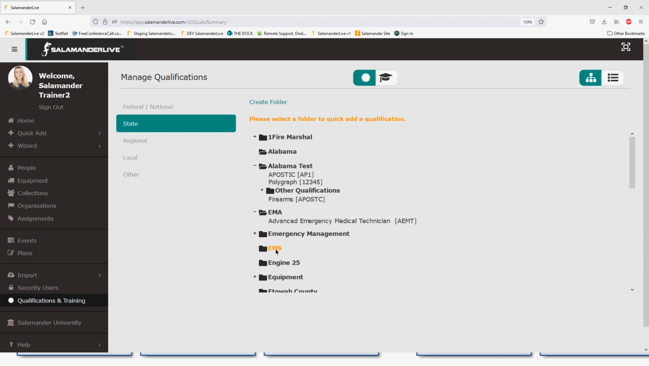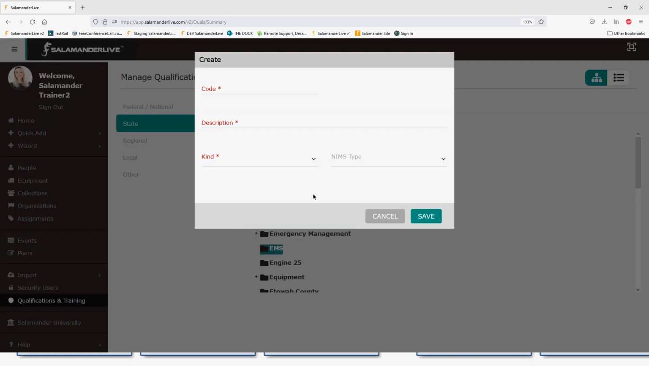So let's go back to this EMS folder. So in here, if I right click, I can go in and put a new qualification if I wanted to. In here, basically, it's up to you and your agency, your organization, on how you want to create those qualifications. You have to put in a code. So this is a code for the qualification. This is what gets printed on the back of the Salamander credentials, and it's what's encoded into that barcode. Okay. So the code, you want to keep this nice and short, but something that's recognizable by your people.